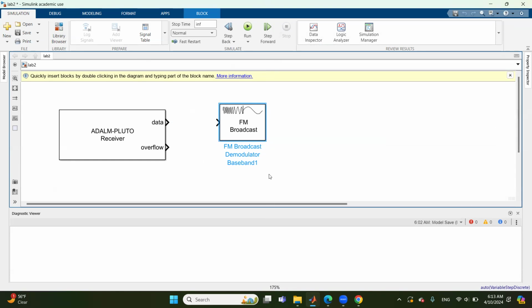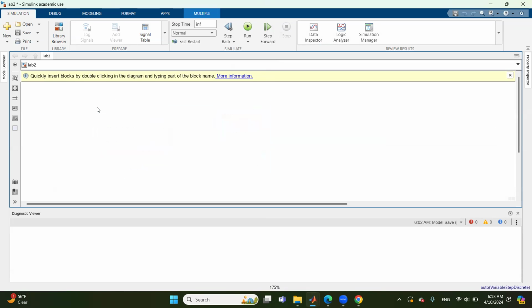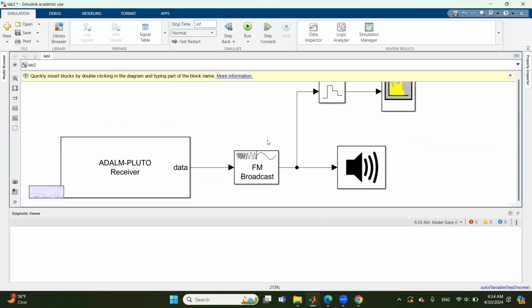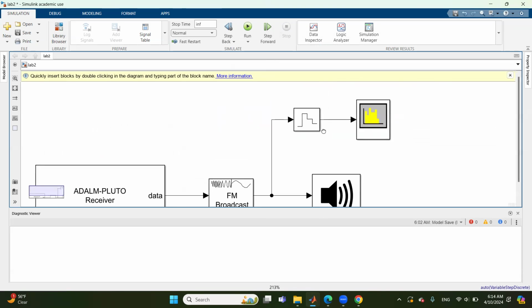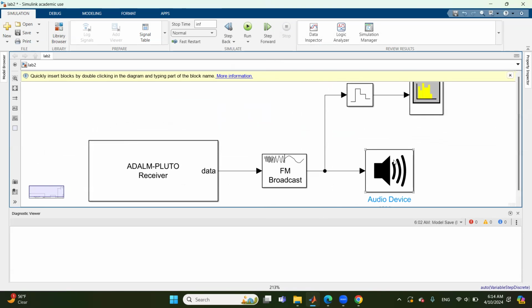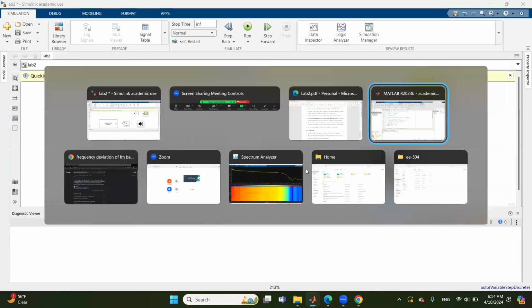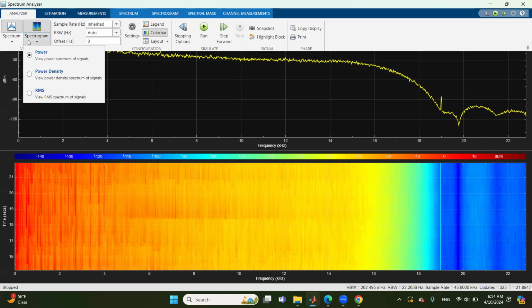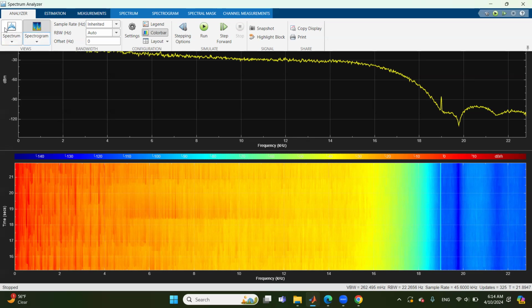Once you have it set up, I've actually got one set up over here. Right, so we're tapping off once the signal is demodulated and we're looking at the frequency spectrum, and we're also outputting on the audio device. Once you have that up and running, if you look at the spectrum analyzer, Lucas actually pointed this out last week in his lab manual, but if you go up to analyzer, instead of just a spectrum, you can actually look at a spectrogram.